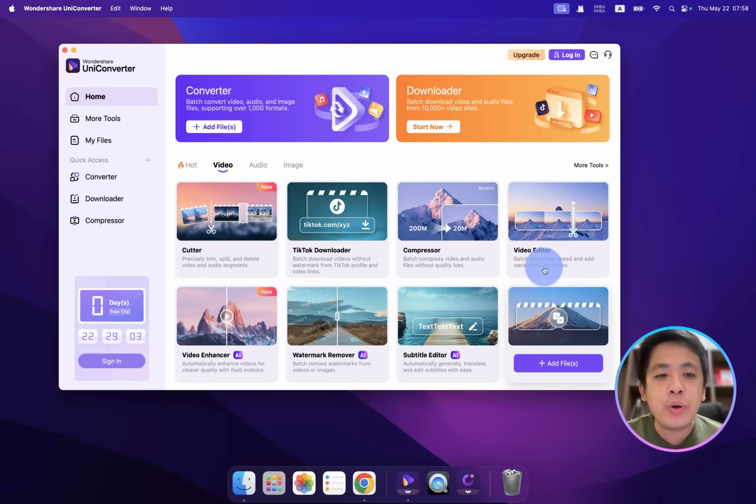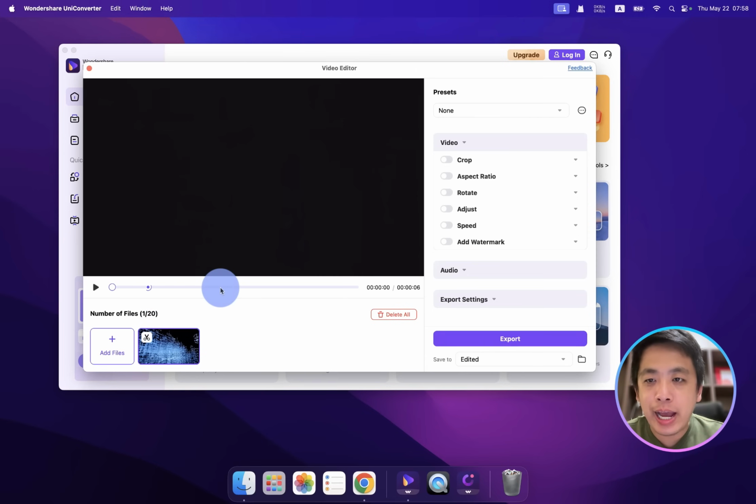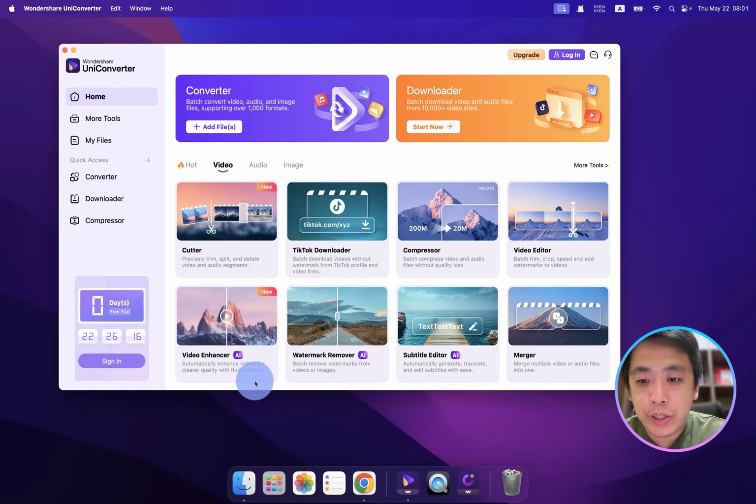Wow! And the video editor I already introduced before. Remember this one? This is a video editor. Wow. And let's test video enhancer.